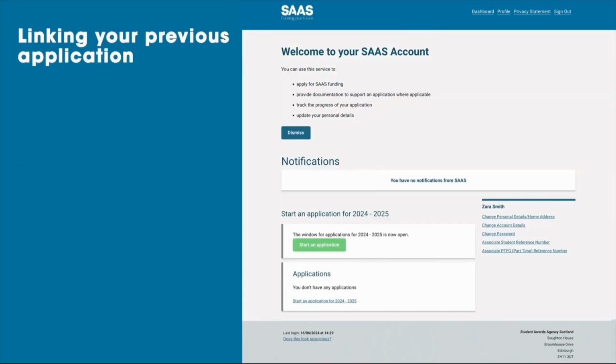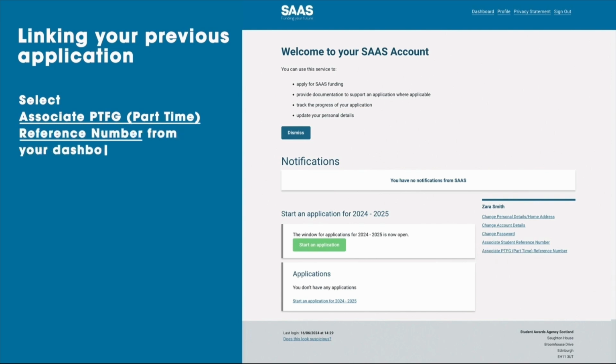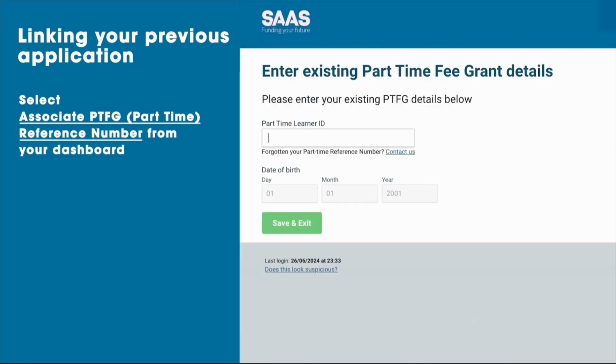It's the same process if you have previously applied for a part-time fee grant, PTFG, and want to link this to your account. Select the Associate PTFG Part-Time Reference Number from your dashboard. Enter your reference number into this box and select Save and Exit to continue.